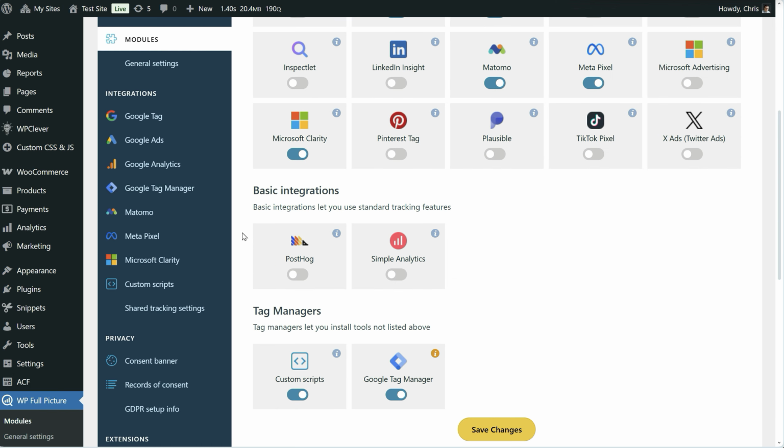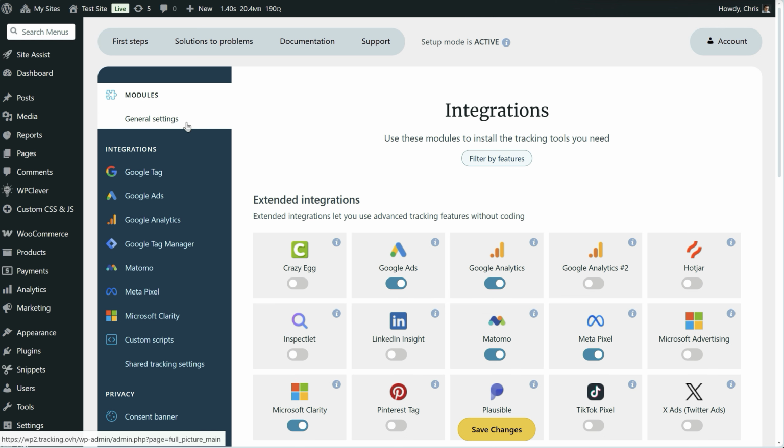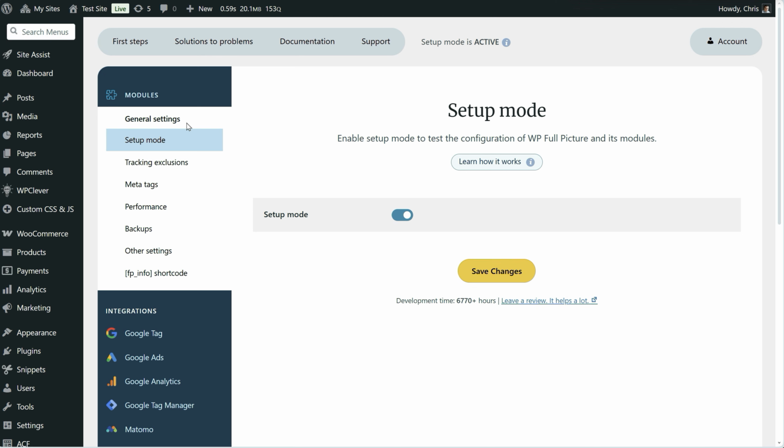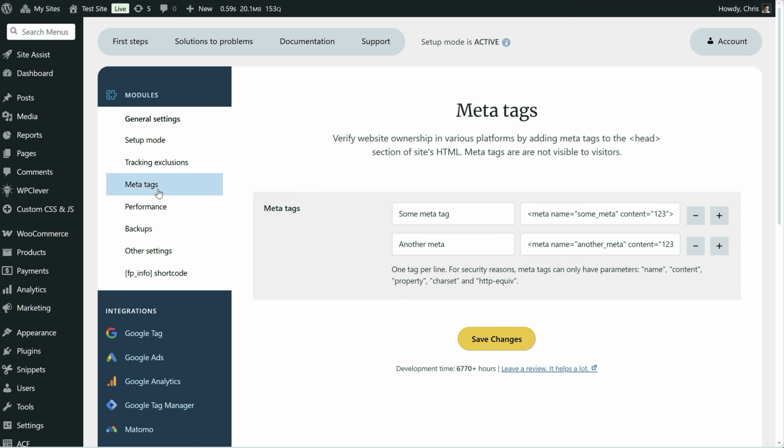Now let's go maybe from the top and talk about the menu items here and where to find some specific options. First, general settings, they are here just like before, but a few things have changed. First of all, in the first page we have setup mode. Then we have tracking exclusions, just like before. We have a new option to add meta tags to the HTML of your pages to verify the ownership of your website. This feature has been requested multiple times by many people, and so it is now here.